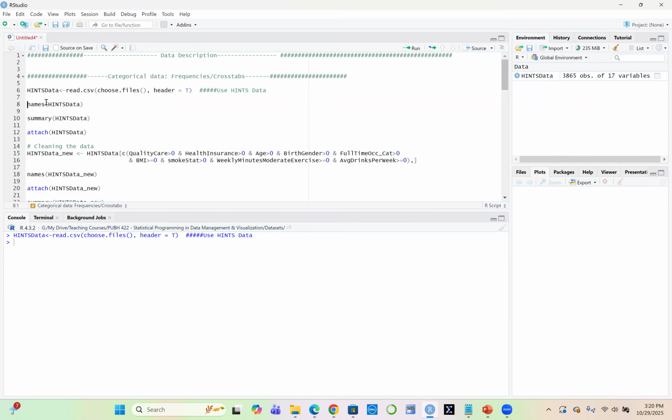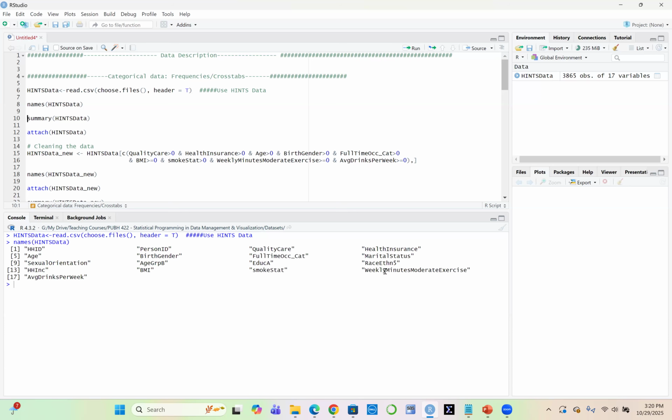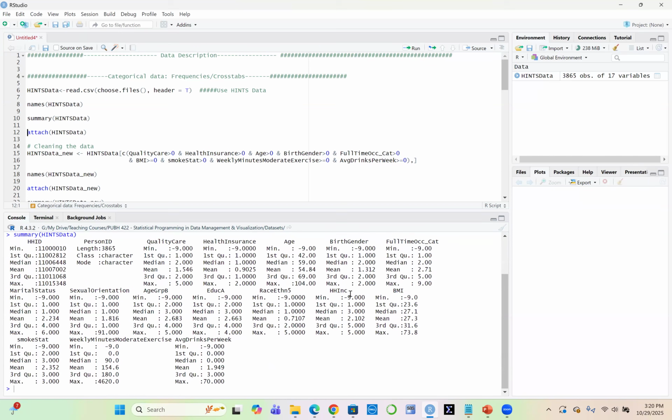Now I can run this line of code, looking at the names within the data, which is a 17-column data set. I can also look at the summary of the data set to see the characteristics within the data. You can see that some of the data values have negatives. This negative shows missing or unwanted information within the data set, which has to be cleared before any further analysis.